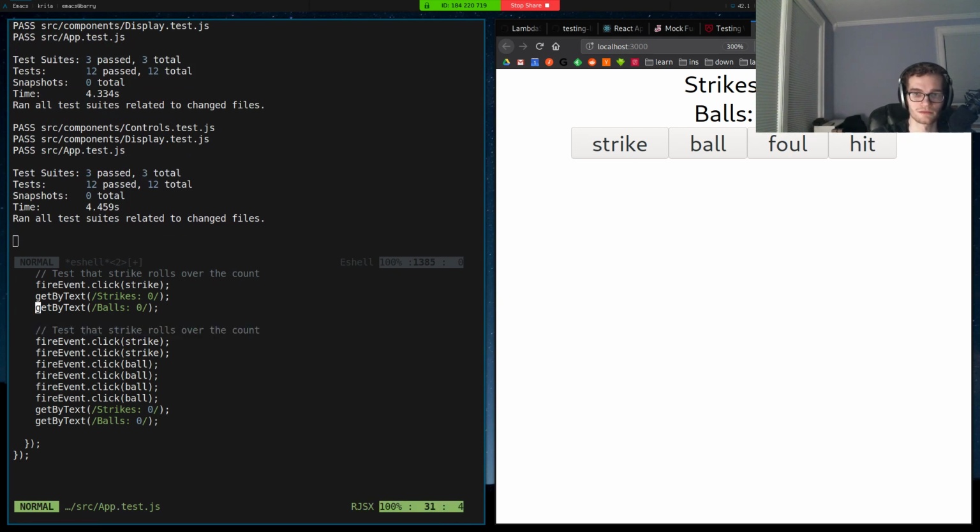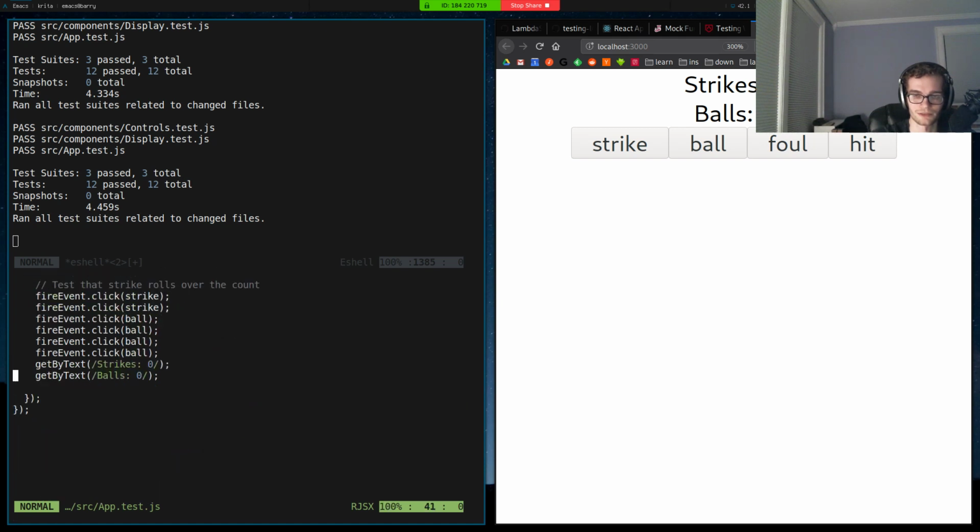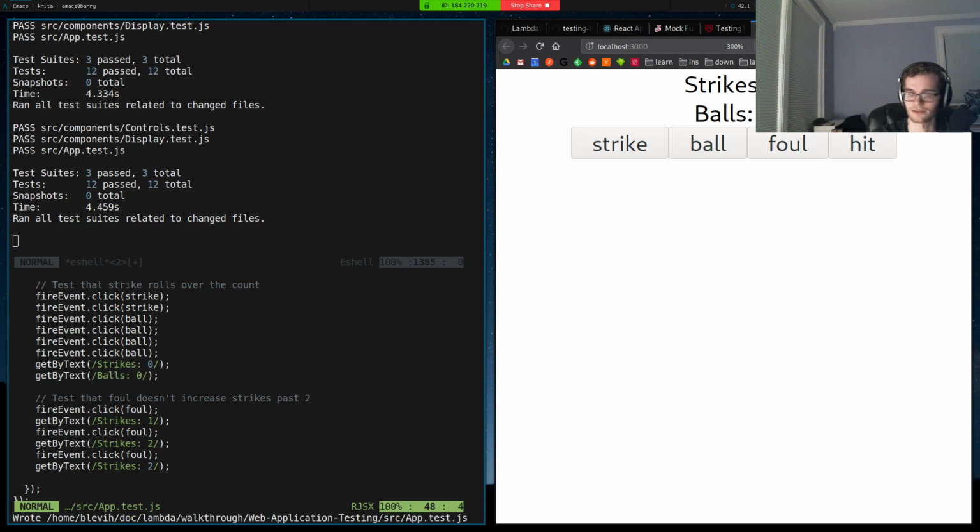And now, you know what, actually, I'm going to stop talking about that. No, I'm going to keep this in one big test. Don't do this in real life, though. And now I'm going to test that foul doesn't increase strikes past 2. So let's fire a foul event, and let's check that strikes is 1. Then let's check that it is 2 after another one, and let's check that it remains 2.